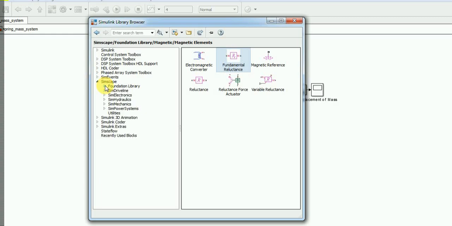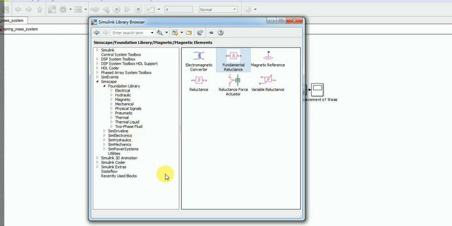In SimScape, if you have a basic SimScape license, you will get only the foundation library. These are the additional toolboxes: Simscape Driveline, Simscape Electronics, Simscape Hydraulics, Simscape Mechanics. For that, you need to have an additional license. If you have only the foundation library, you will get these libraries or toolboxes.